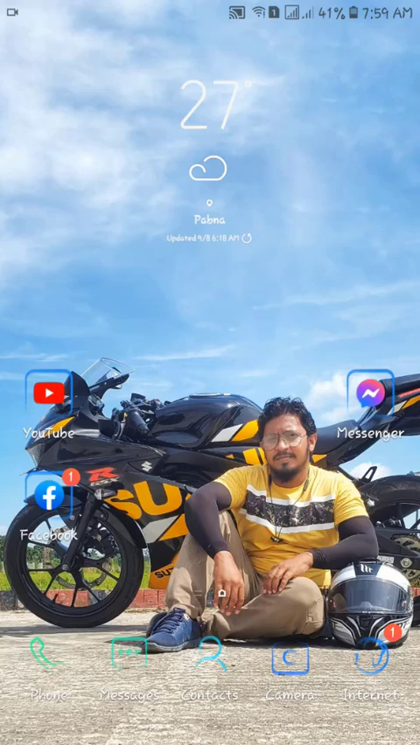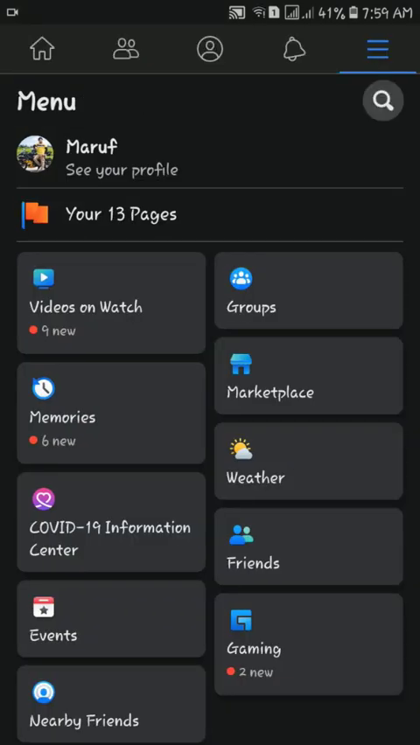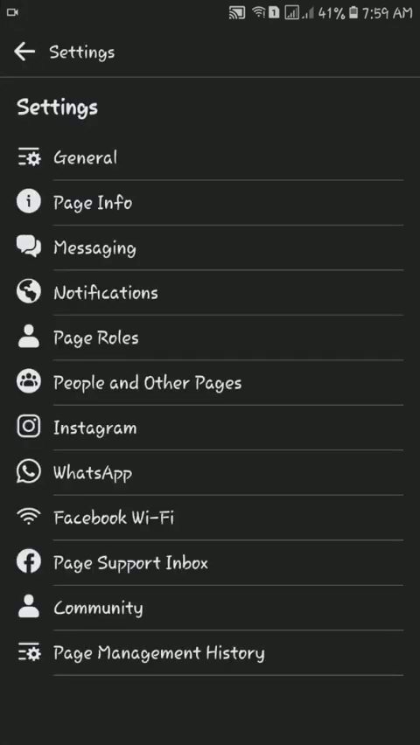To ban someone, log into your Facebook account, then go to the page. On your Facebook page, tap on Settings. Click on People and Other Pages.